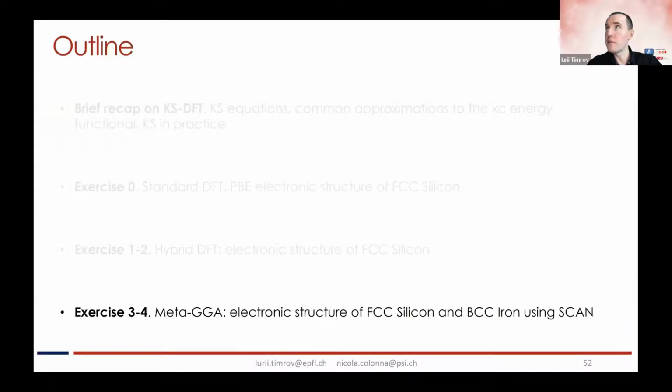Yeah. So thank you, Nicola, for this very nice hands-on on the hybrid functionals. So in the remaining 45 minutes, we will discuss meta-GGA, and in particular SCAN and the family of SCAN functionals that became very popular in recent years.